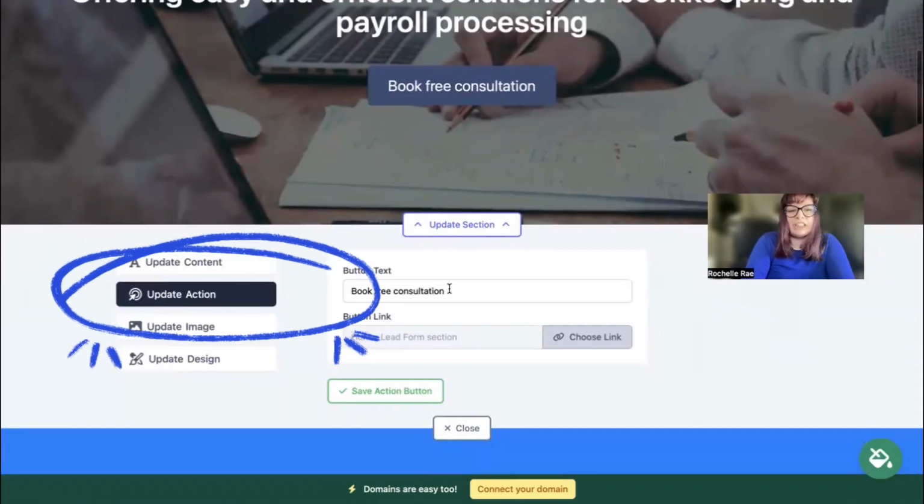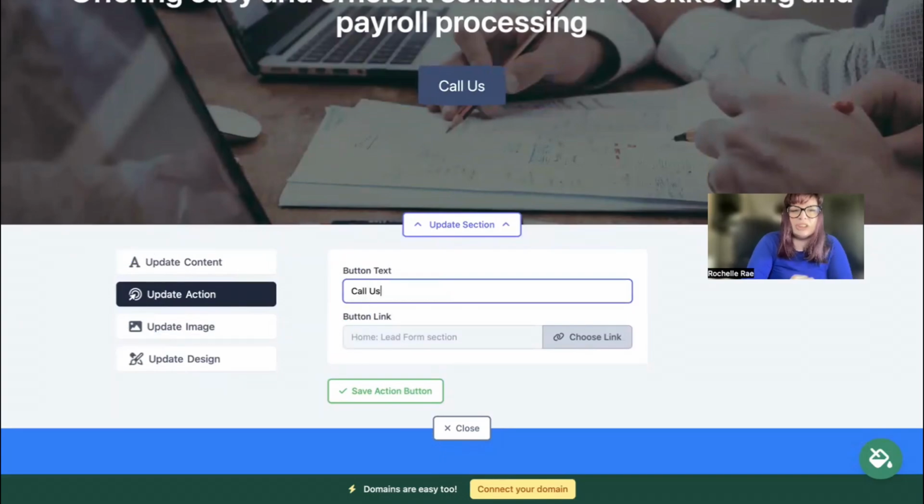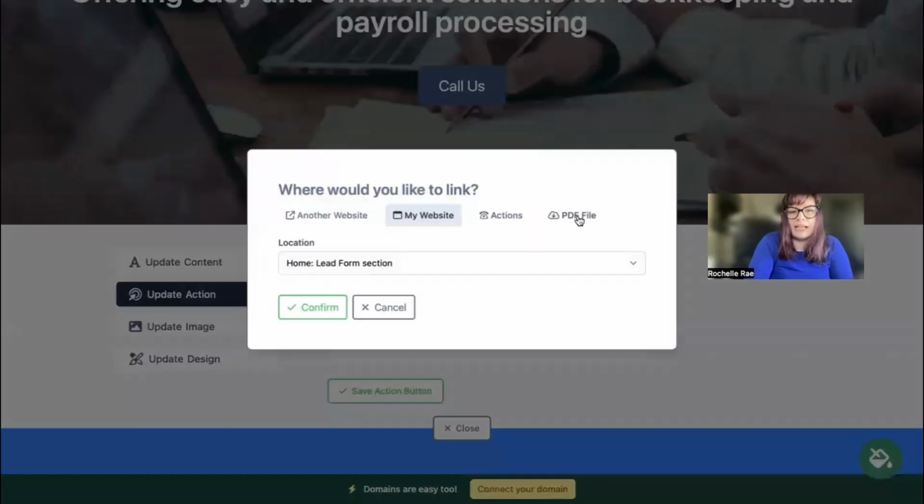Now, underneath update action, we have those call to action buttons. You can change the text on the buttons and where they're linked. You can even upload a PDF file, maybe with more details on your rates and your pricing points for your services. You also have the option to link to another website.